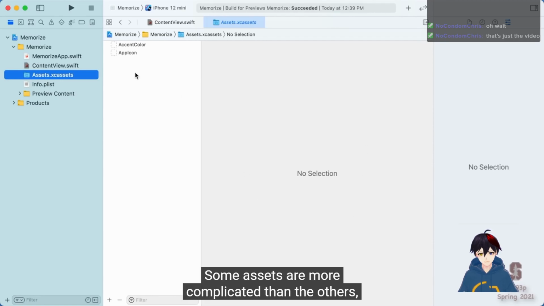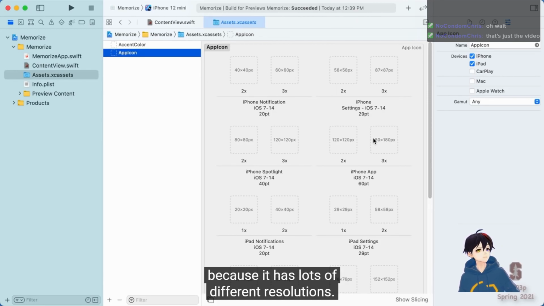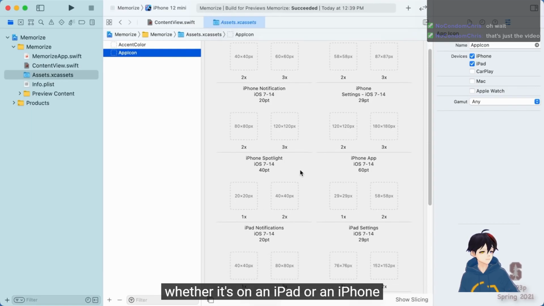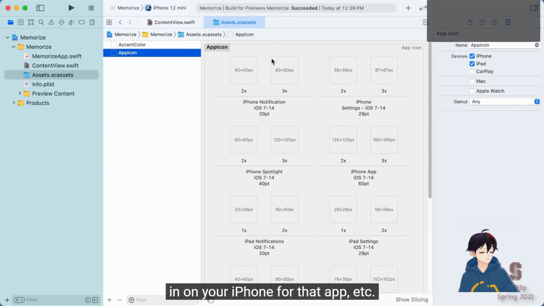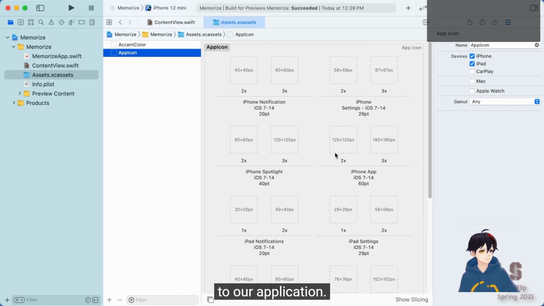Now, some assets are more complicated than the others, like your app icon is quite a complicated asset because it has lots of different resolutions. These resolutions here are dependent on the environment, whether it's on an iPad or an iPhone, or in the spotlight area, or is it a notification that just came in on your iPhone for that app, whatever. And if you have an app, especially an app that you're shipping to the App Store, you're probably going to have an artist or somebody make some nice icons that look good at all of these resolutions. We're not going to look at the assets more than this, but we will be using it later when we want to add images or whatever to our application.